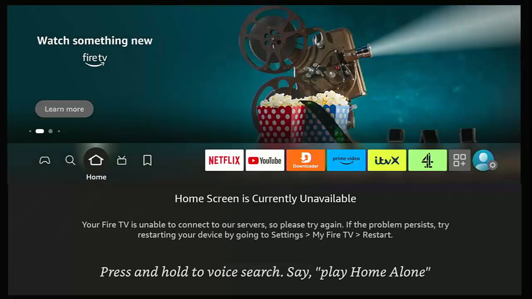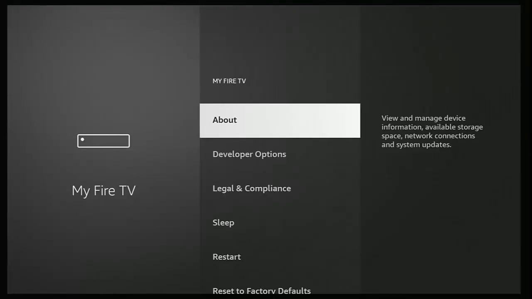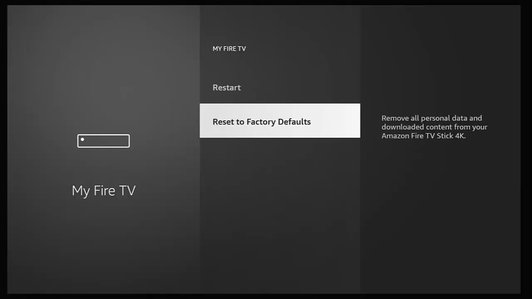If it is, then I would suggest perhaps putting in a call to Amazon, or if you can, go to settings, go to My Fire TV and go to reset to factory defaults and reset your Fire Stick. Now, please note, resetting it will remove all of your apps, all of your settings from the Fire Stick, and you'll have to set it back up again as if it was a new Fire Stick. But if it comes to that point, that might be the only resolve to getting your home menu back.